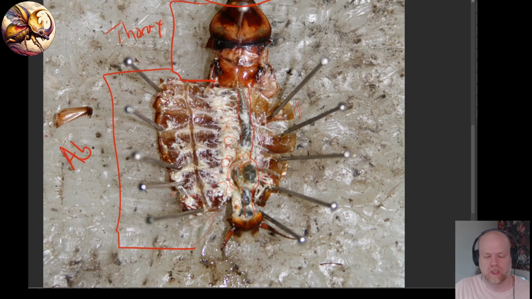tissue. I don't really want to call it an organ, although it probably is. But it is an amorphous tissue scattered throughout the body. If we were to cut open the thorax up here, you'd see even more of it. If we were to cut open the brain, you would see it surrounding the brain. It's just everywhere.